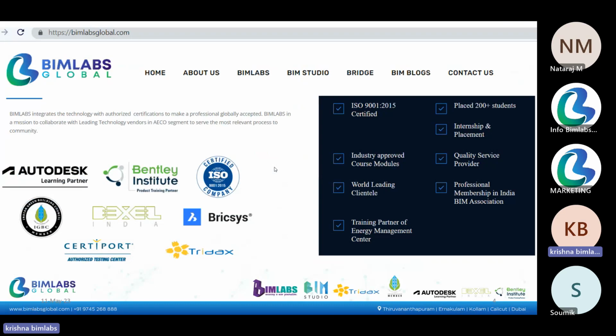These are the certifications of our company. We are an authorized academic partner of Autodesk and Bentley, and we are a member of IGBC, the Indian Green Building Council, for rating sustainability and all. We are also a member of the India BIM Association. These are the other partners and certifications of BIM Labs Global.